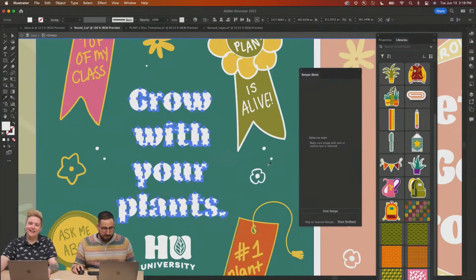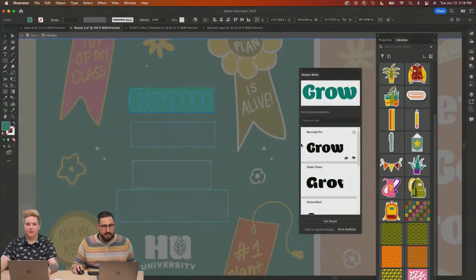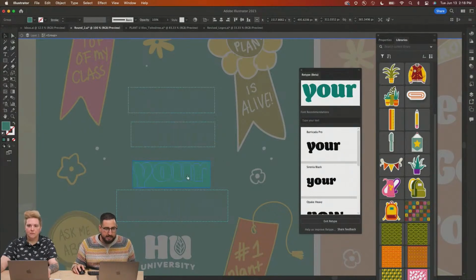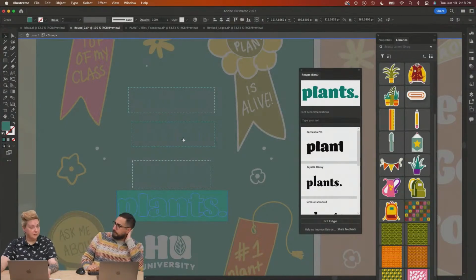Let me see if I make this darker. Why are we not? There we go. It's because it was white. All right, so I can see here that it has found fonts that are similar, and it's actually outlining every instance of that type.